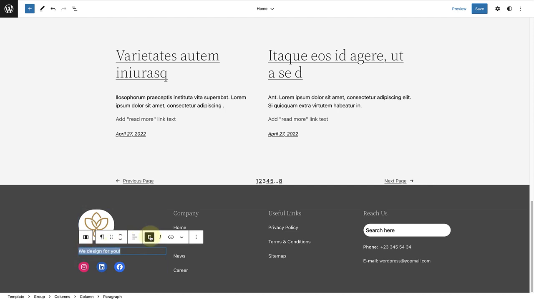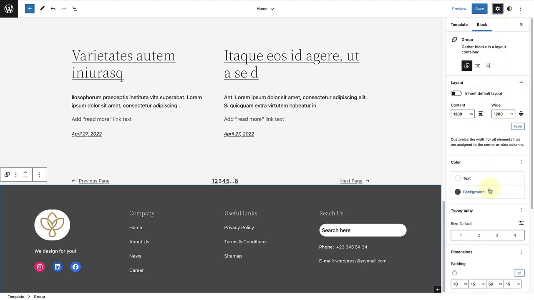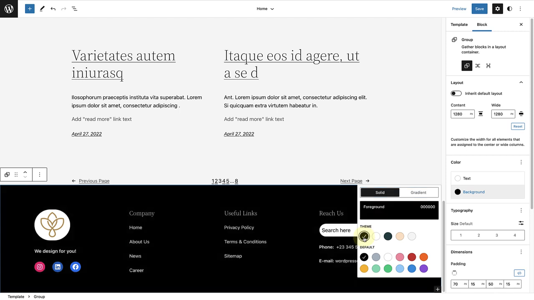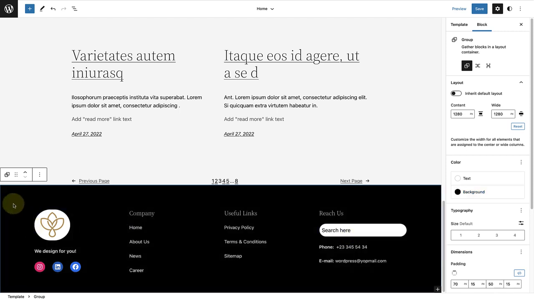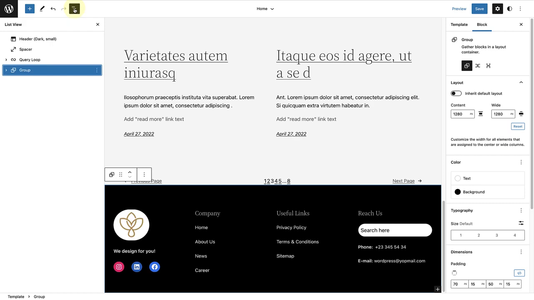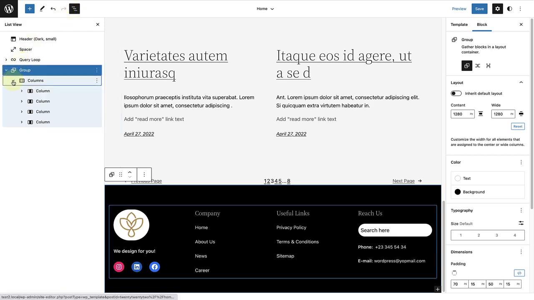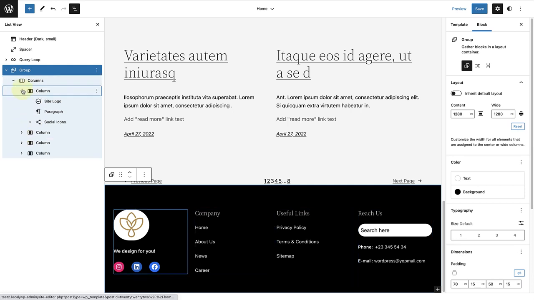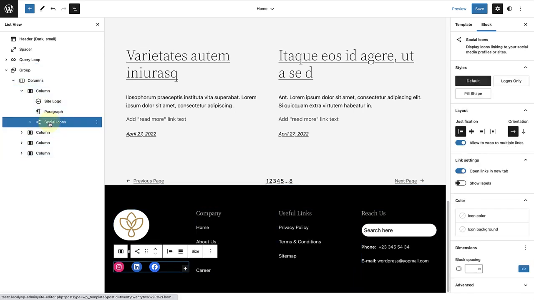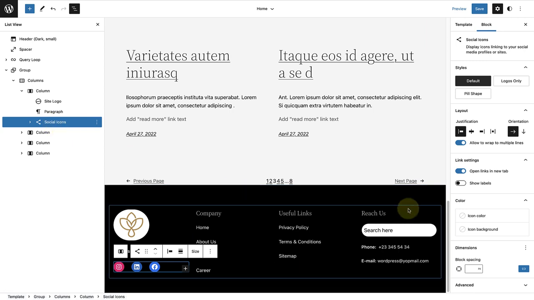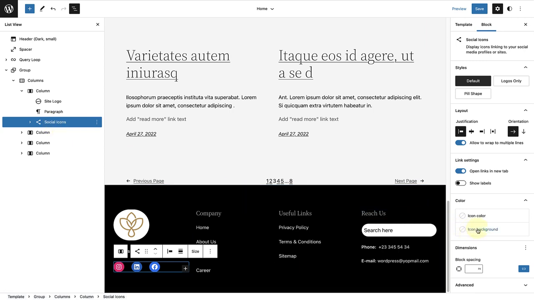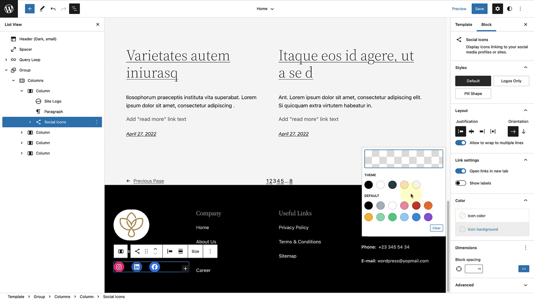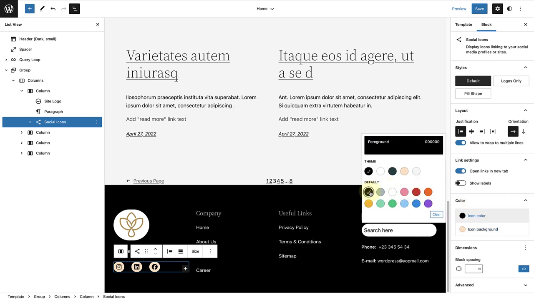Before I move on to the social links, I will select the footer, open up my sidebar settings again, and change the background to black. And once I've done that, I will open up my list view, open the group, go to the first column, and ensure that I select the parent block of the social icons. And once I've done that, I will change the icon background to salmon and the icon color to black.